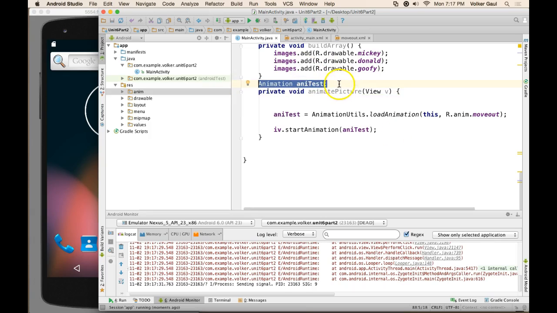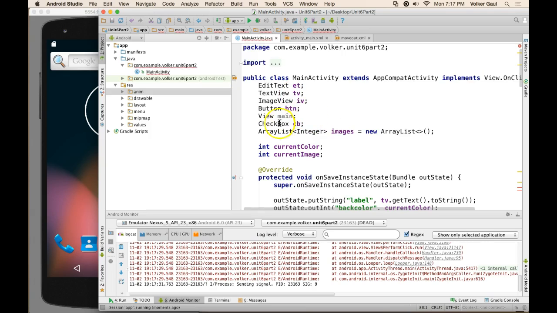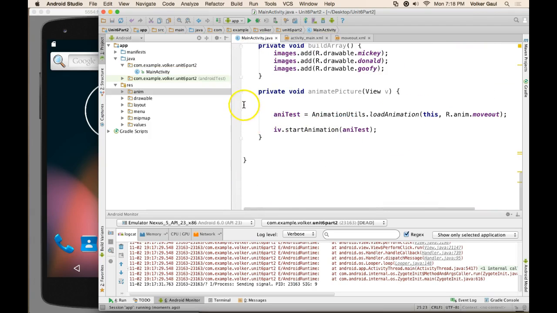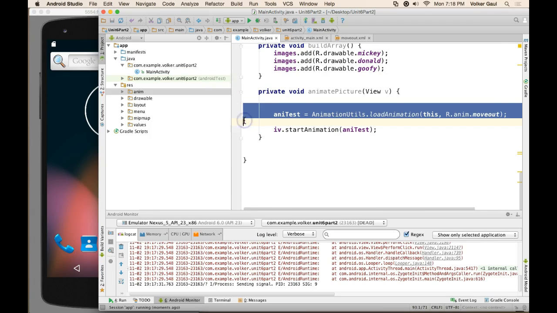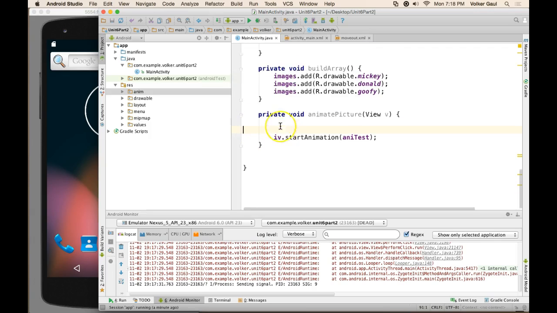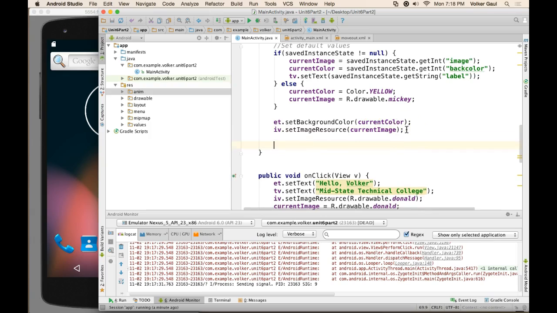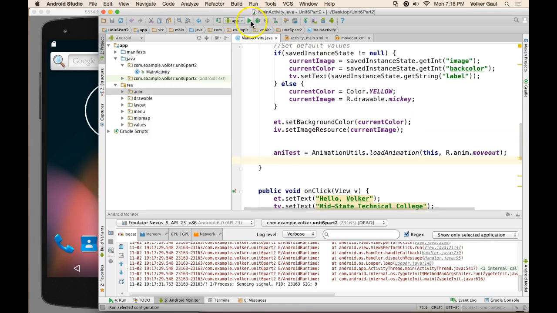Yep. So let's try moving this out anywhere. It could go way up. Probably should. Let's put it way up at the top, with all the rest of this stuff. And then take this inflation command here and put it in onCreate. Let me test that before we get too far.